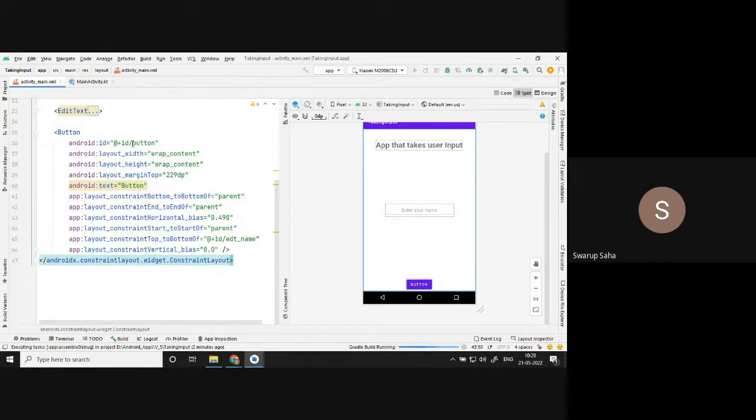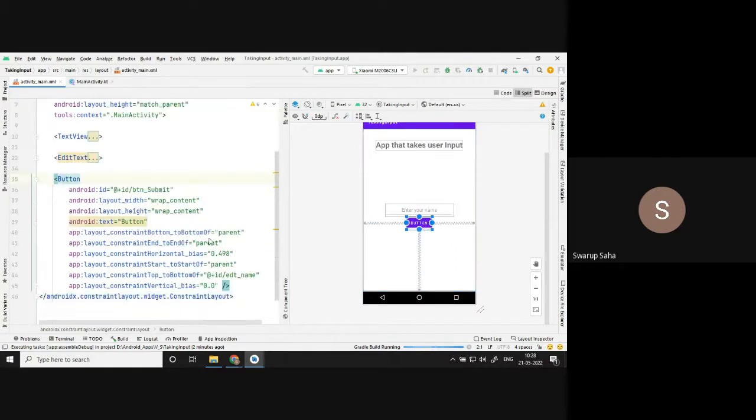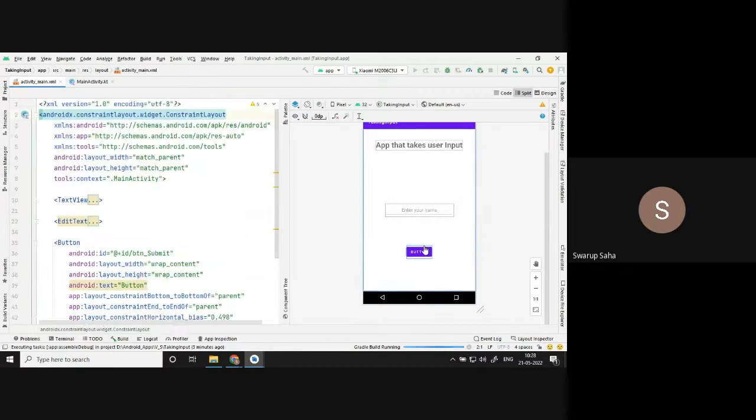Let me add an ID to my button. So btn underscore submit, that's the ID I've given. Margin top, I don't want any margin top. So let me remove the margin top. If I remove the margin top, it will go straight down. Just a minute. Let me bring it down a bit. Yeah, now it is better.